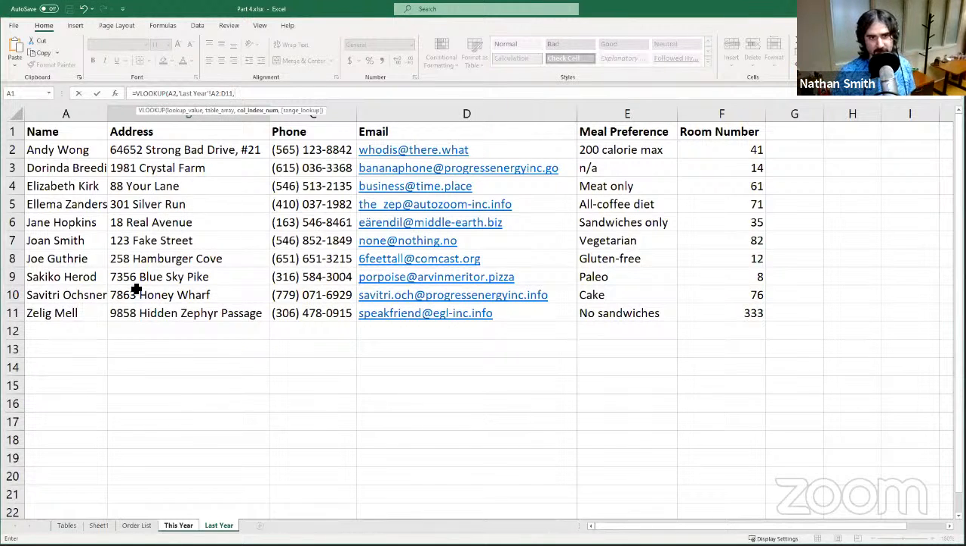But we need to tell it a particular column in our range of cells, because it could be looking for any of these names. So what we're going to do is count over from the left, 1, 2. The second column from the left is the one that has the information we need. So my column index number is just 2.